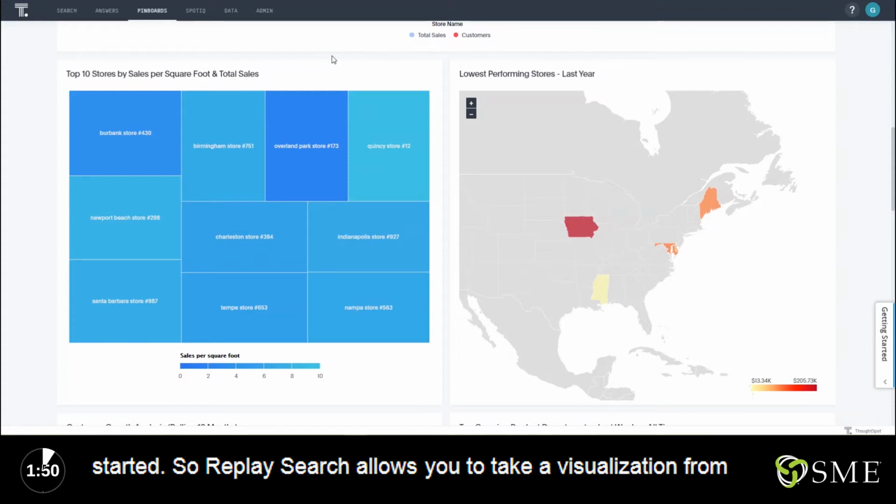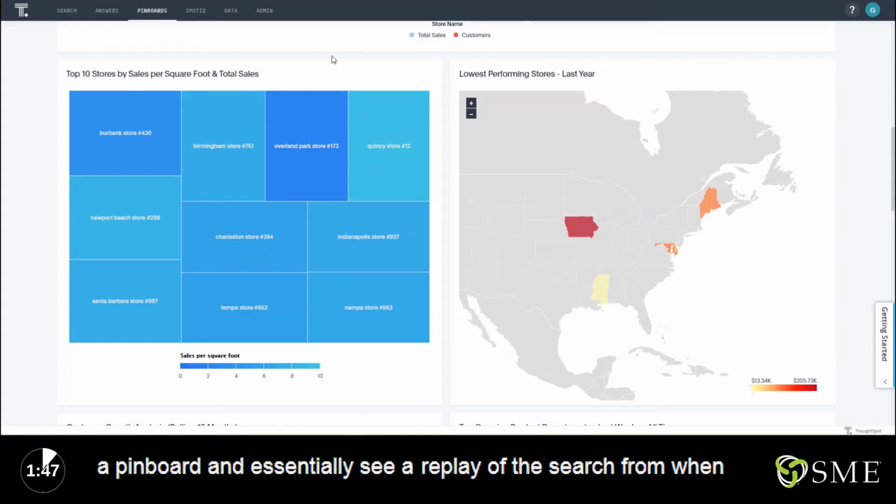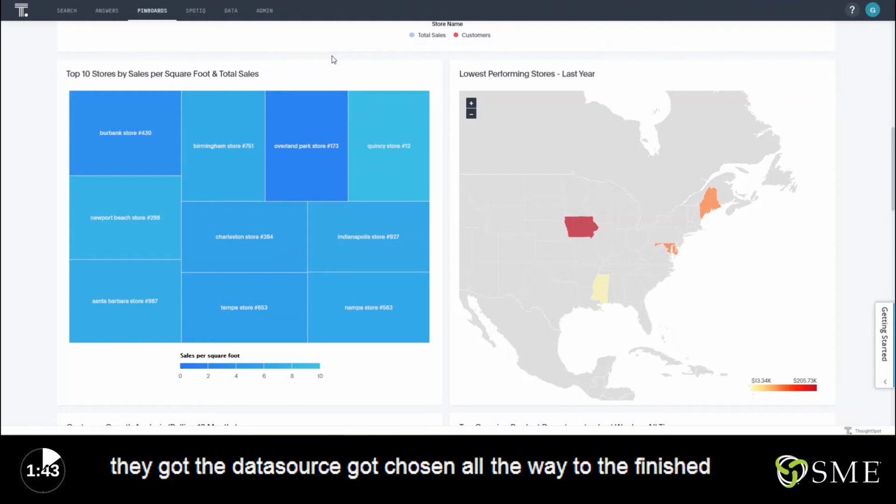So replay search allows you to take a visualization from a pinboard and essentially see a replay of the search from when the data source got chosen all the way to the finished product.